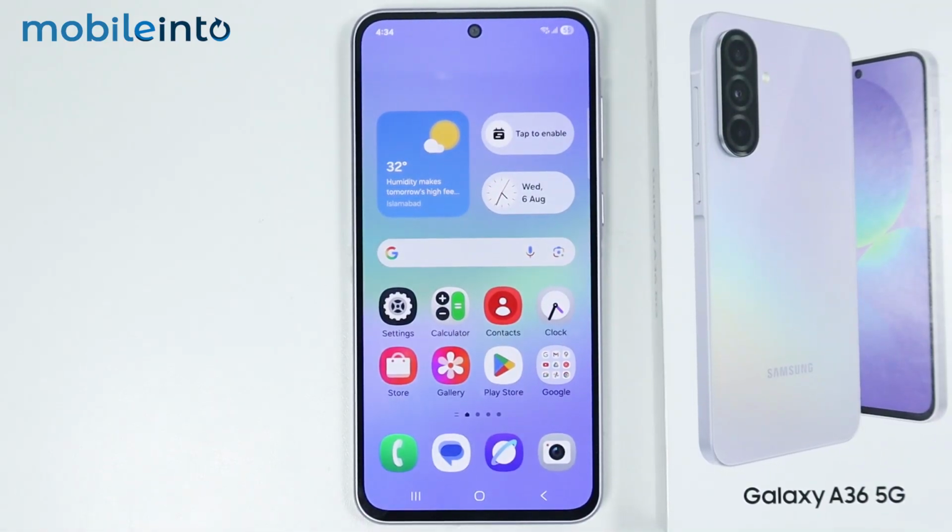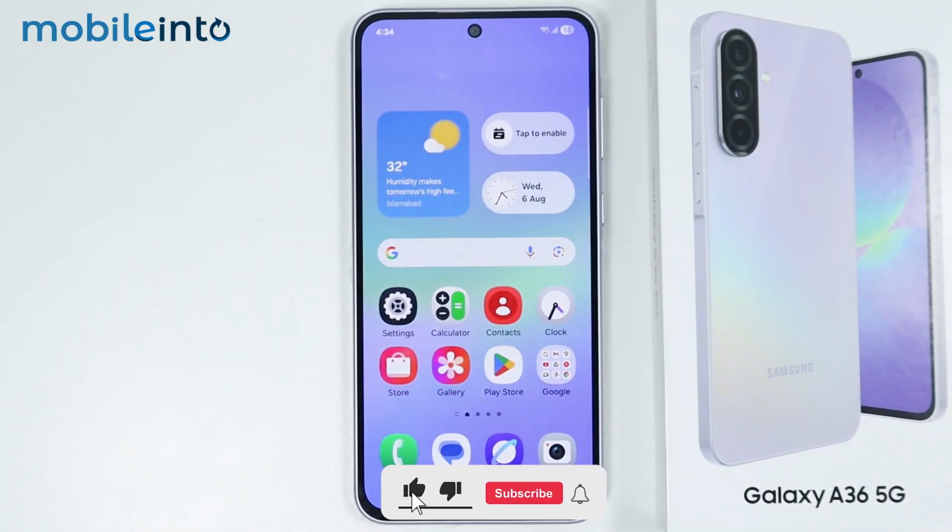Hey, what's up guys? So in this video, we will see how to use Google Gemini Live with screen share on the Samsung Galaxy A36 or the A56.